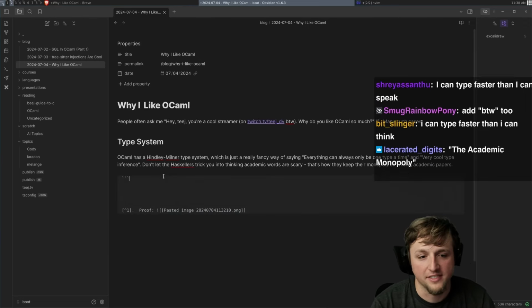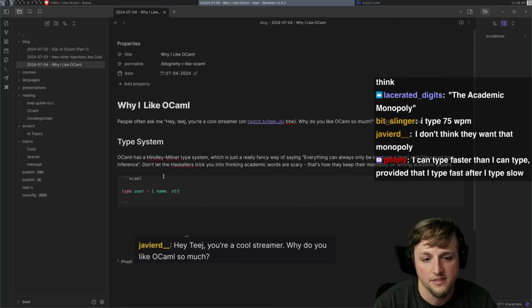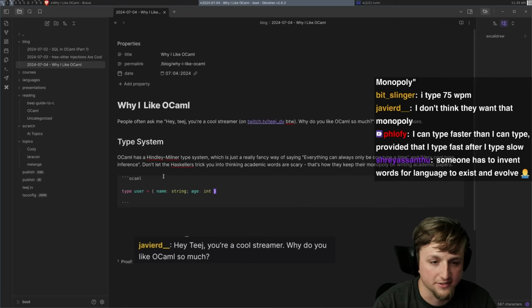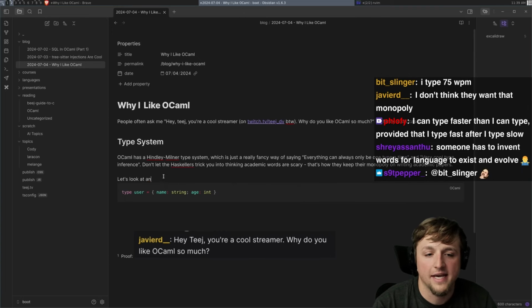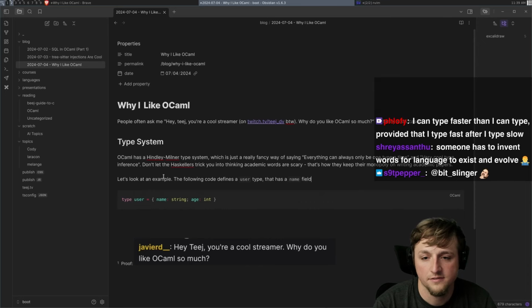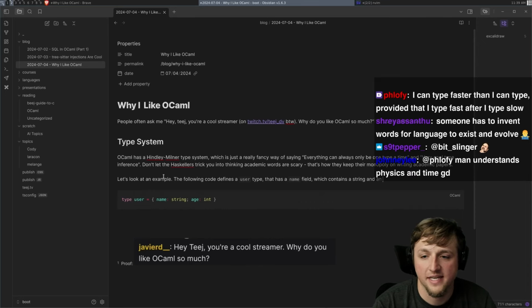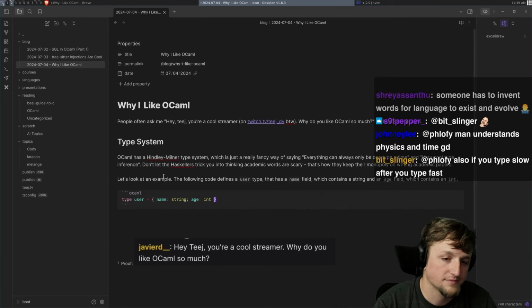So let's do some examples, right? So we could do OCaml here, right? And we could say type t. Well, let's say user, name string, age int, like this. Let's look at an example, right? The following code defines a user type that has a name field, which contains a string, and an age field, which contains an int, right? Nothing too crazy.